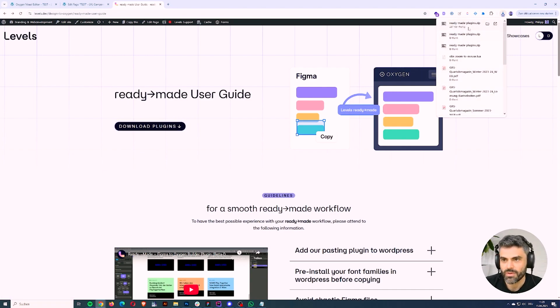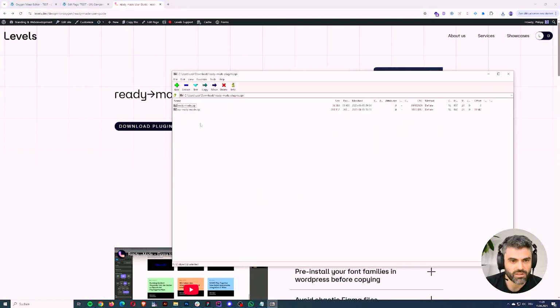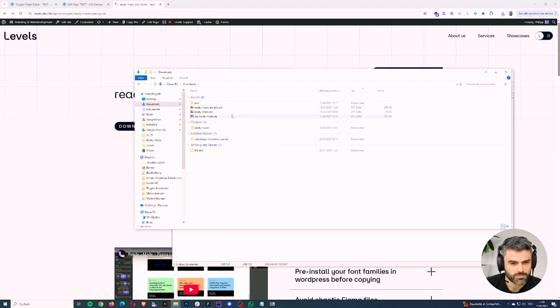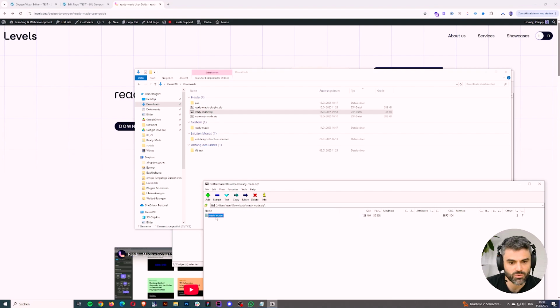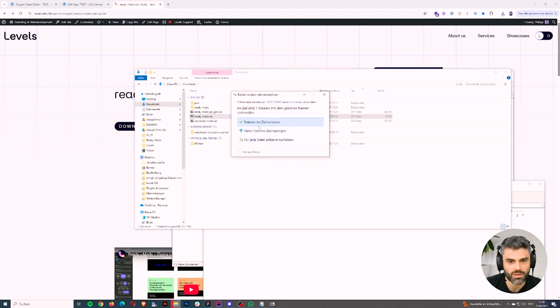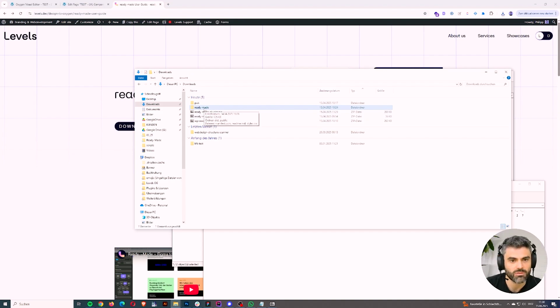Download plugins. Here we have combined the two plugins you will need for this workflow. The first one, of course, is the Figma plugin. Let's unpack it. My download folder. The WordPress plugin, as usual, can be installed right from the zip folder. The Figma plugin, you will need to unzip again so that you have a plain folder on your machine.